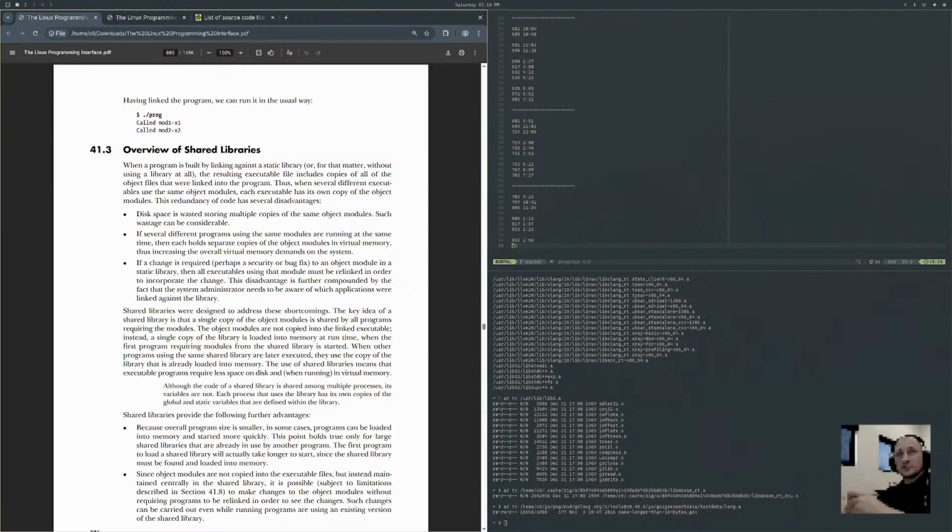Overview of shared libraries. When a program is built by linking against a static library, or for that matter without using a library at all, the resulting executable file includes copies of all of the object files that were linked into the program. Thus, when several different executables use the same object module, each executable has its own copy of the object modules. This redundancy of code has several disadvantages.